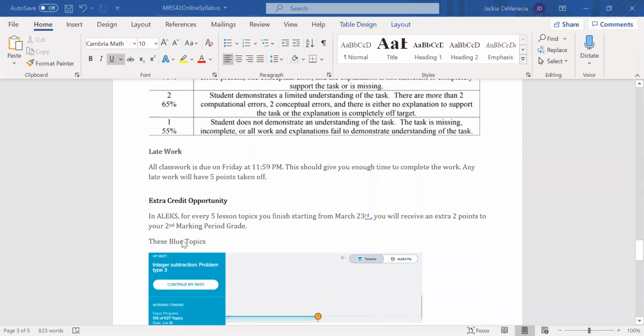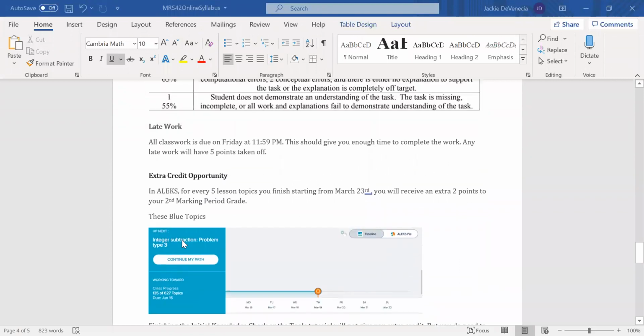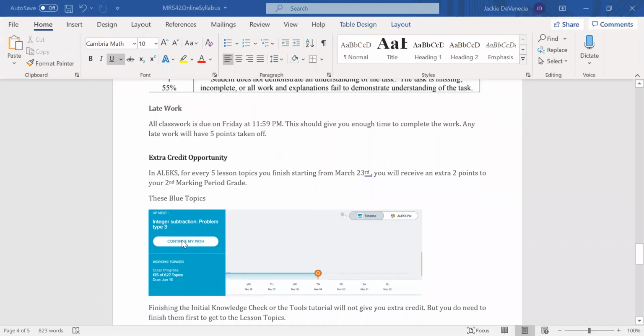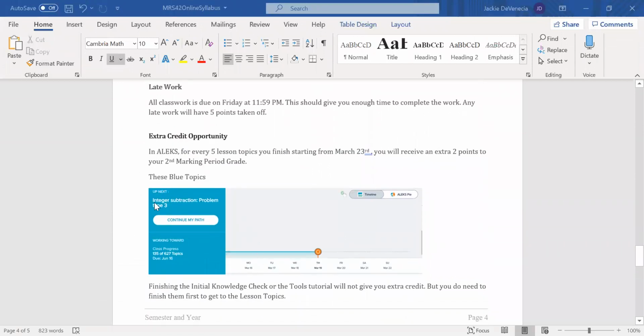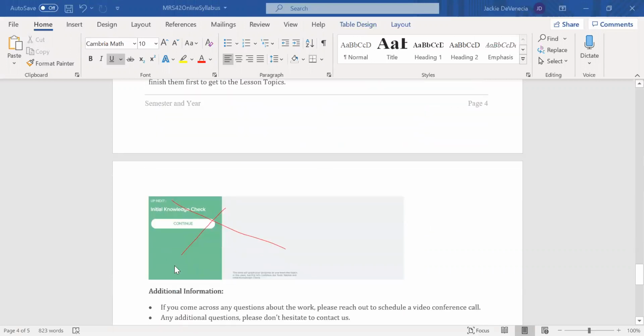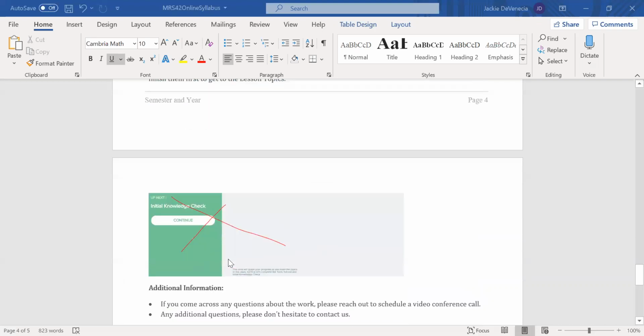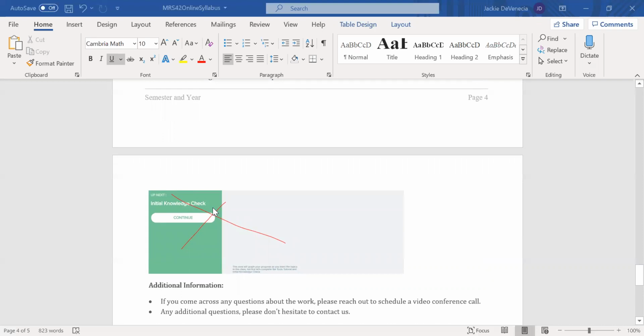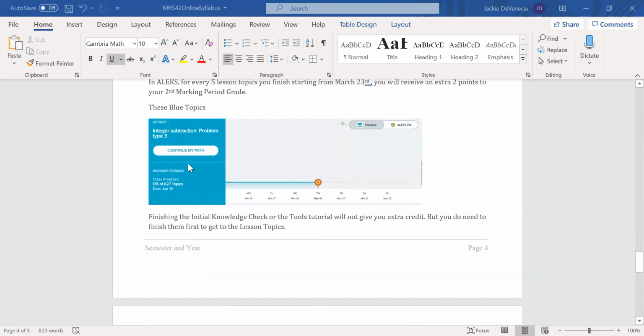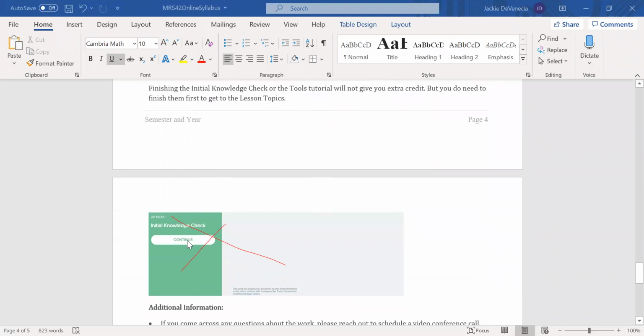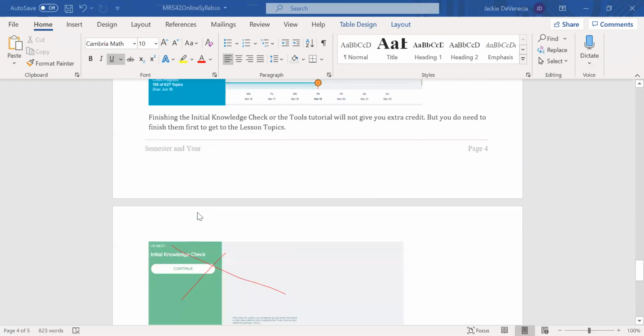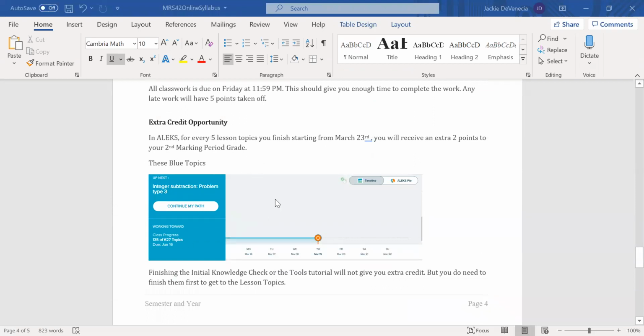All right. Now let's see right over here. Oh yes, we have an extra credit opportunity using Alex. Now it's starting from Monday, right? So if on Alex you finish 5 lesson topics, like these blue things right over here, for every 5 you finish, you get 2 points added to your final marking grade. Now, finishing the initial knowledge check and the tool tutorial will not add to your extra credit. But for you to get to these blue topics, you need to finish this knowledge check, all right? So that's why they are connected, but the only one giving you the credit is these blue topics, right?